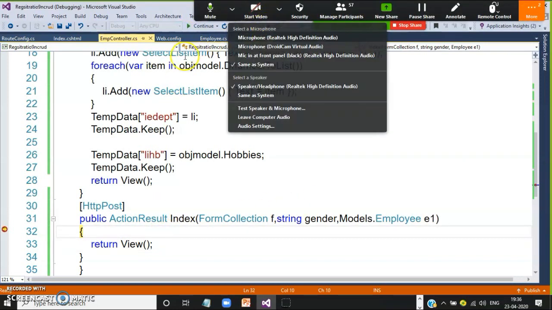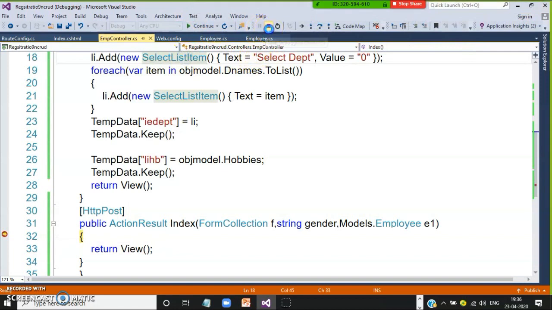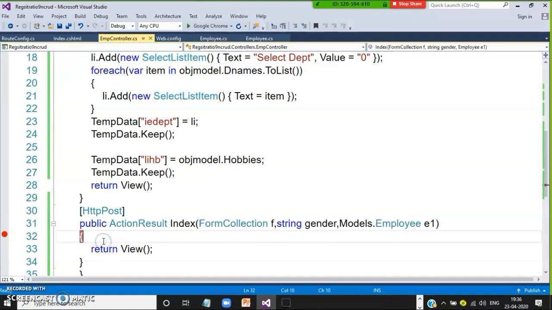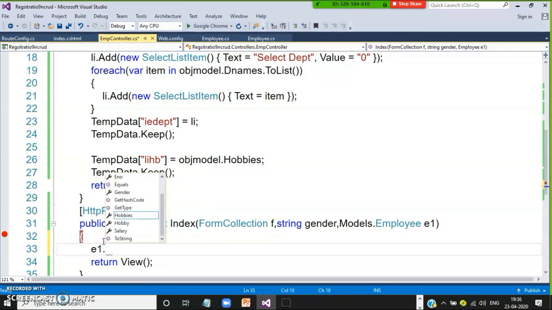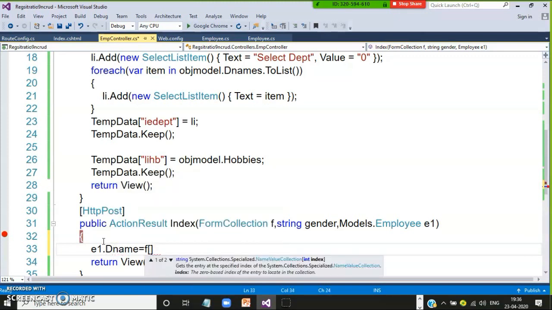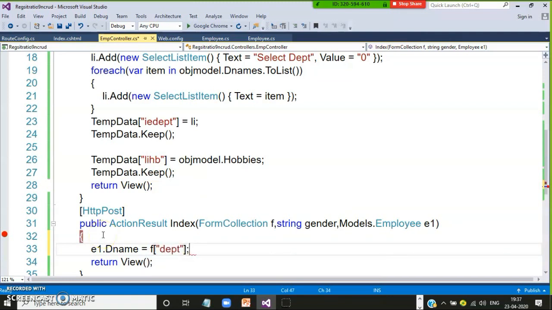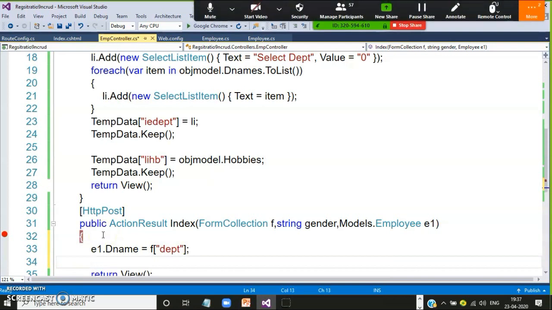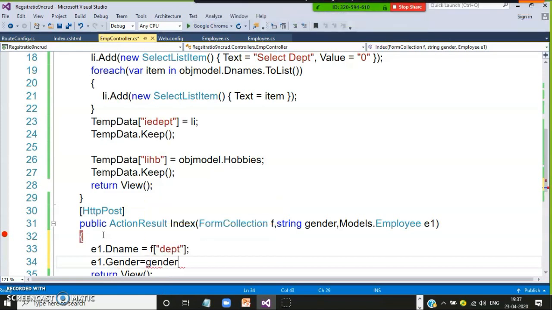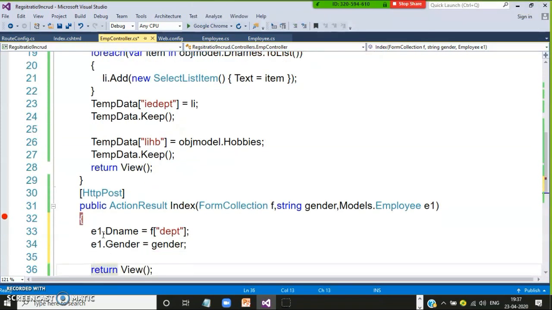Form collection: whatever values you enter in the text boxes, all the values are stored in the form collection. In the form collection, each and every item can be identified by using an index number. Now I will try to store the values in the model object, something like e1.dname is equal to f of dname. Dept name, you can give the drop down list name. Similarly, e1.gender is equal to the gender radio button value you can give.